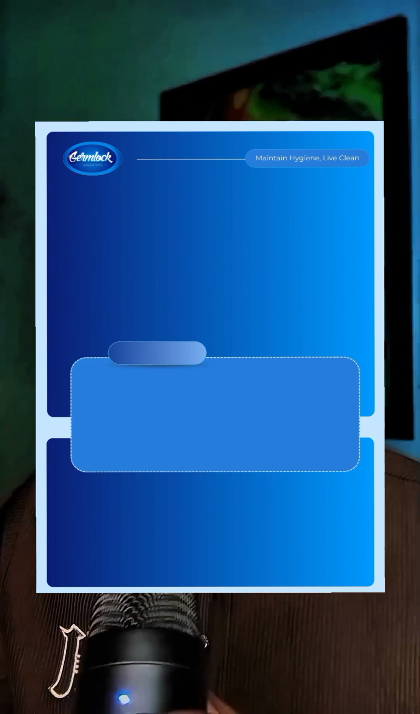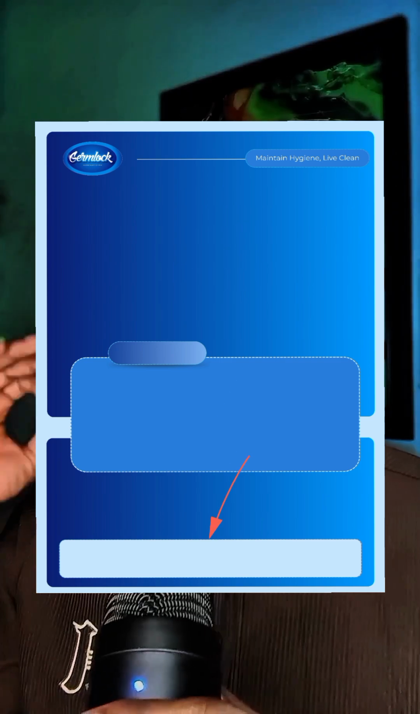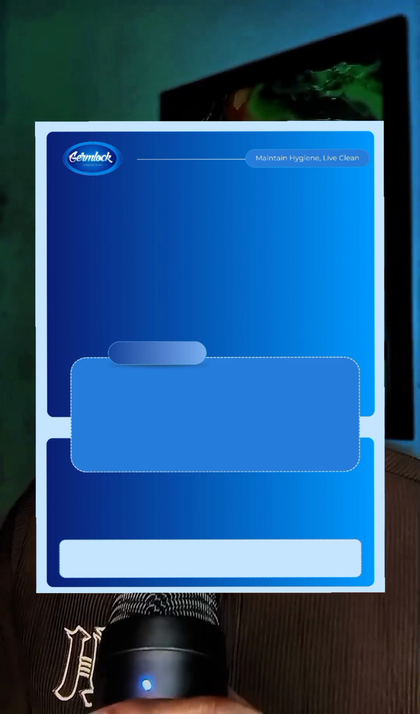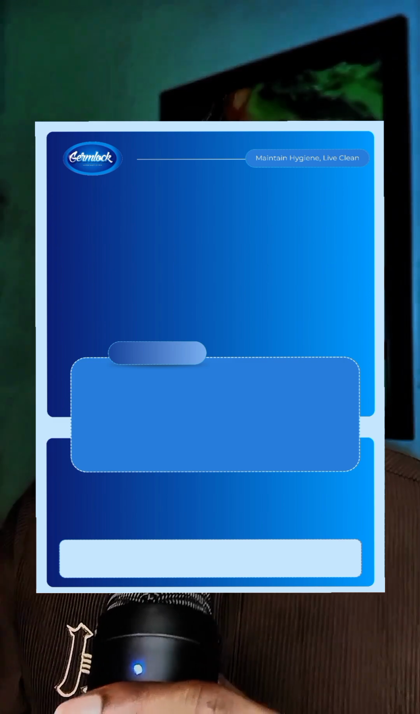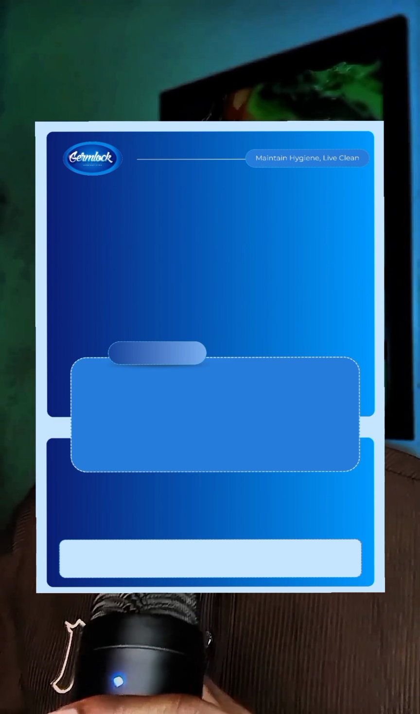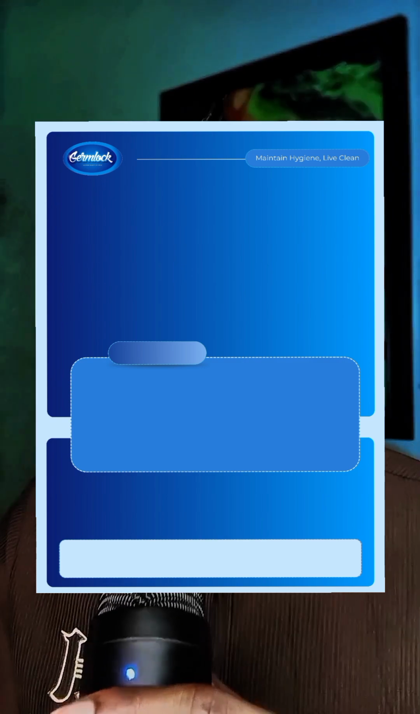And of course, I did not forget my footer, which is the base of my design. I decided to add that shape, as you can see, which is where I'm going to include my contact details, or the contact details of the brand that I am designing for. So yes, this is where we are adding our first real text.